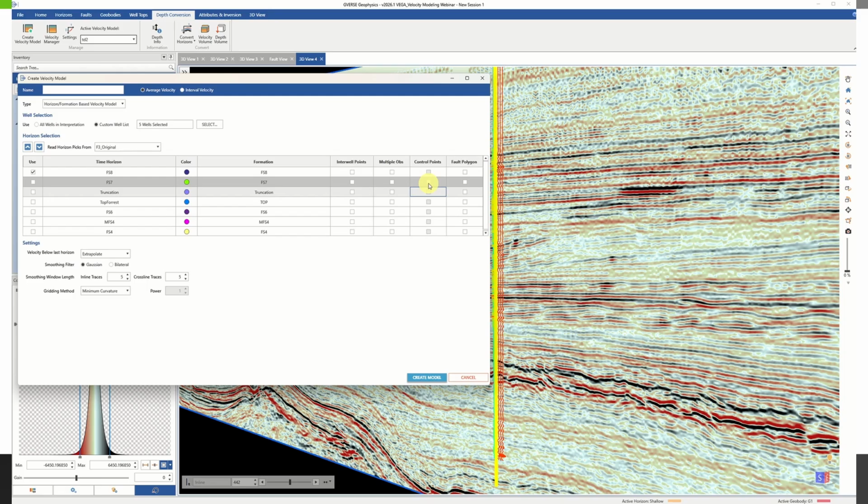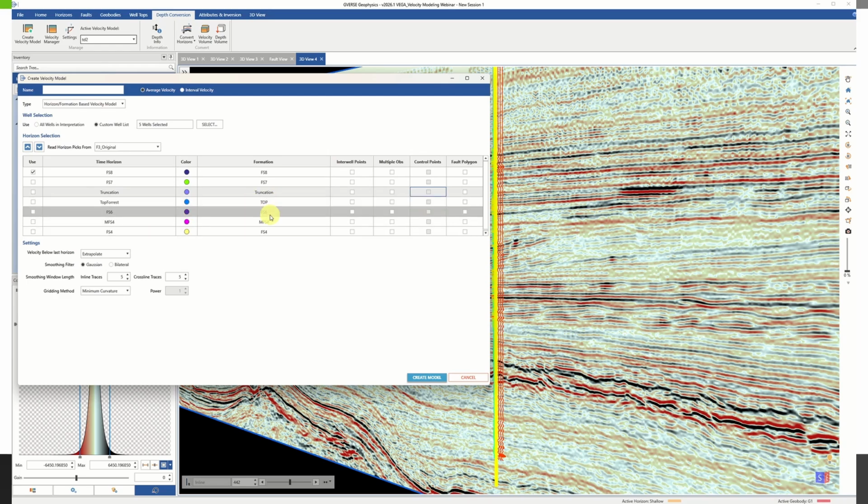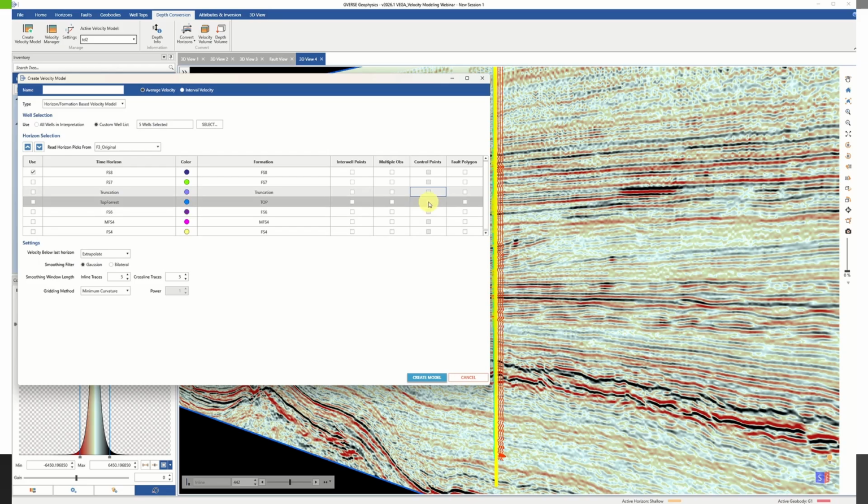It won't just go for TD pairs at the individual well locations where your formations are. It'll actually pull in those control points and utilize those as well. So that gives you a little more control, or a lot more control, better yet, over what goes into your model and how you want to shape it.